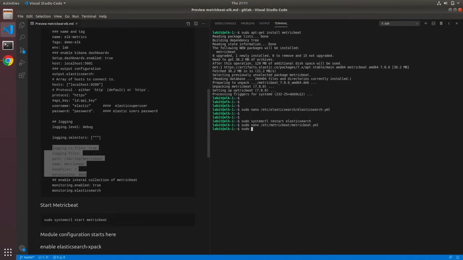And start the Metricbeat service. So sudo systemctl start metricbeat, and we can type in sudo systemctl enable metricbeat to enable Metricbeat as well.